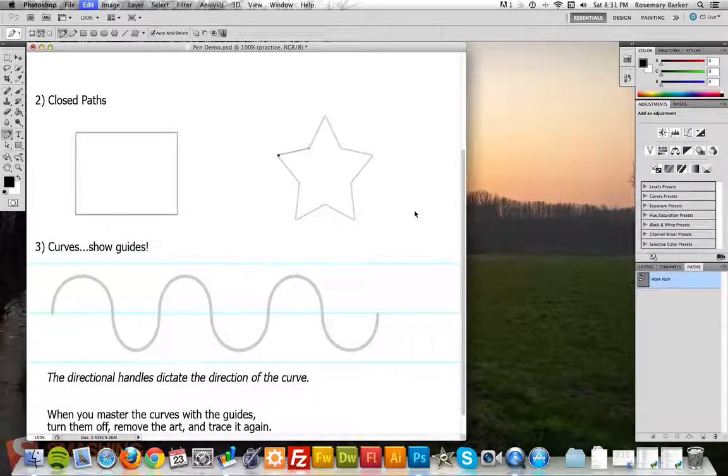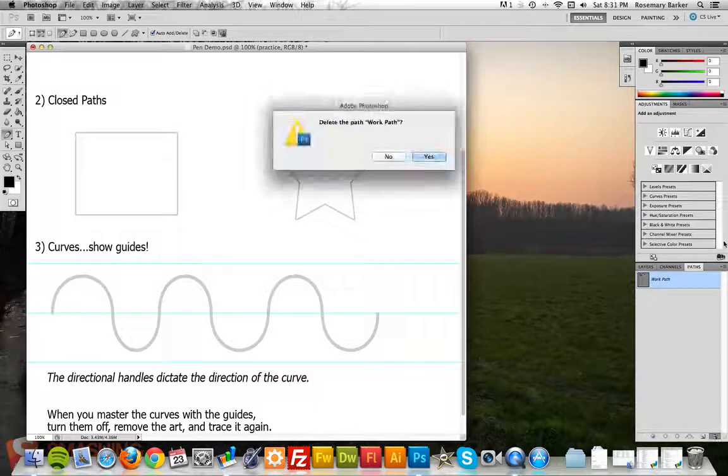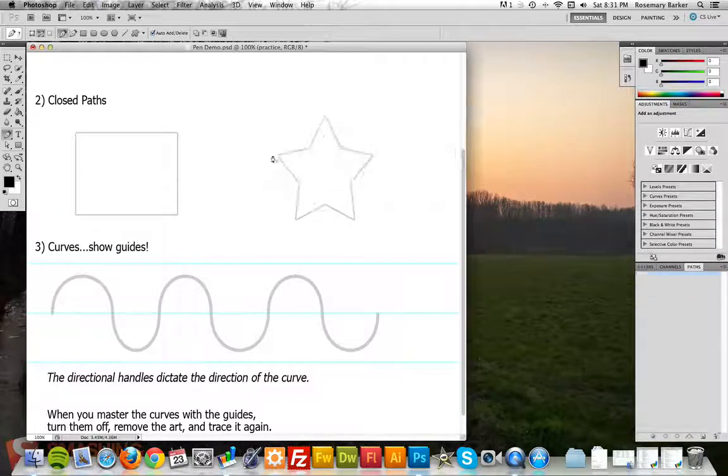And this time, we're going to take a look at what happens inside the paths panel. You'll notice that I had a work path over here in my paths panel. This was from the things that we had done before. So we're going to delete this. And then automatically, when I start clicking again, it will create a new work path for me. So let's outline the shape of the star one more time, because practice is a good thing.